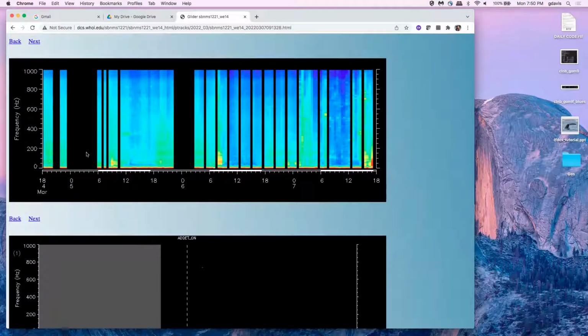Scroll down, here's your long-term spectrogram, which shows the last 3 days. And this is also a nice way to see where we have data available. So you can see the gaps where it wasn't reporting.